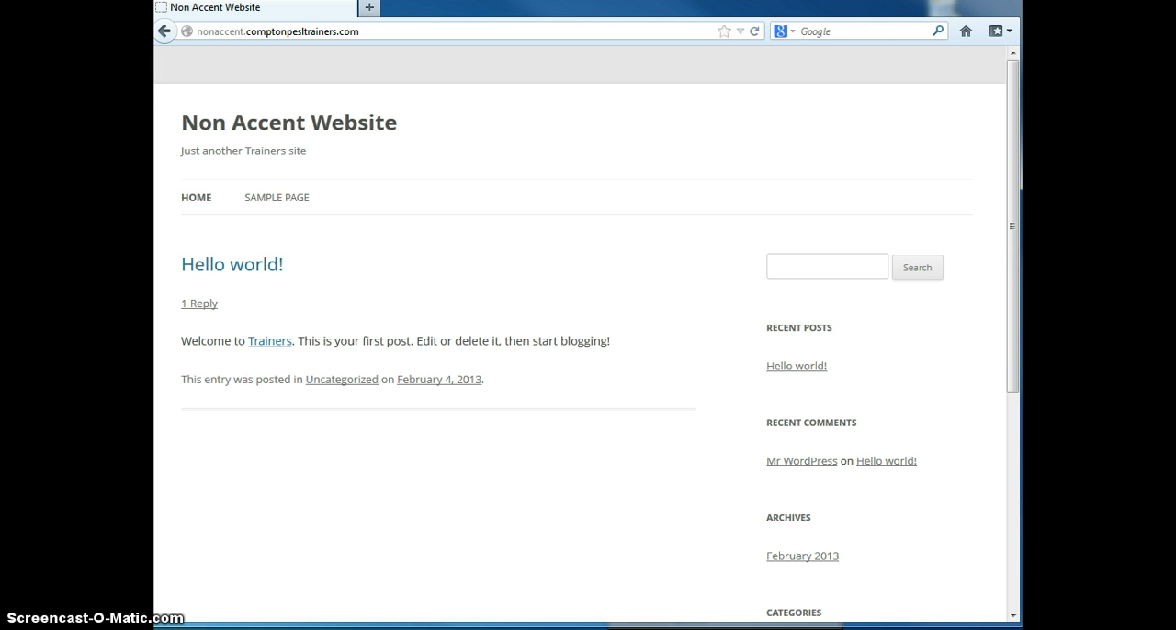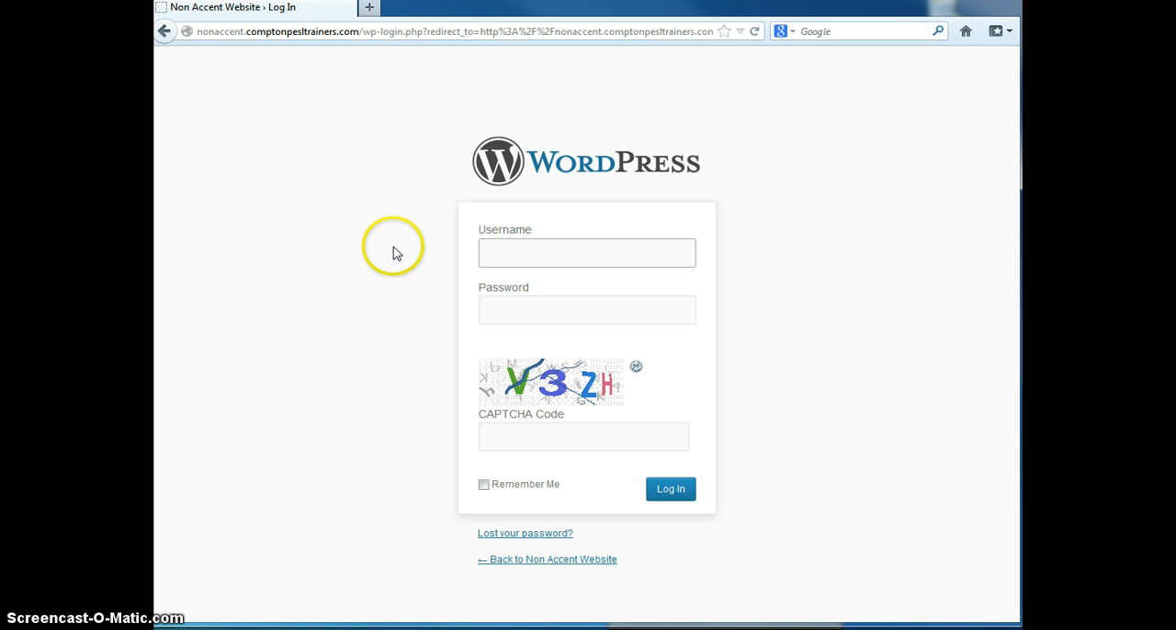When your website is initially set up, it will look something like this, just more or less a blank template. When you're ready to work on your website and you want to log into the back end, just go up here to the URL box where your domain name is, and after the .com, add a slash WP admin, and that should bring you to a login page.